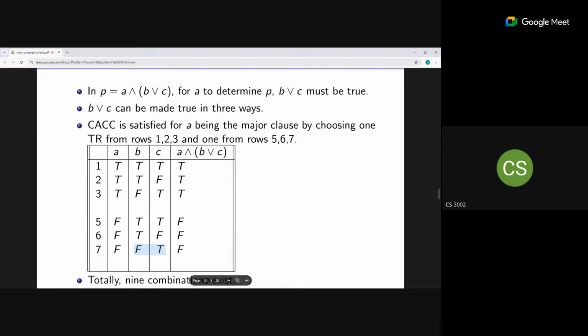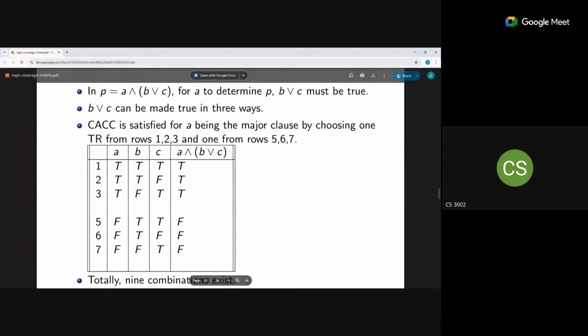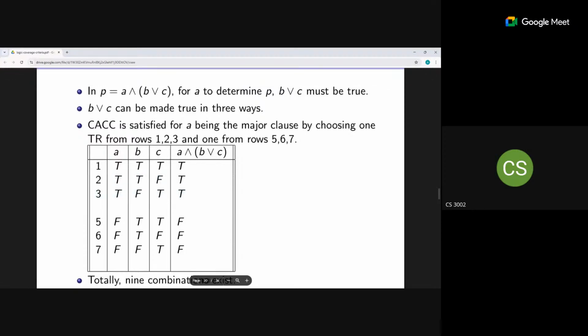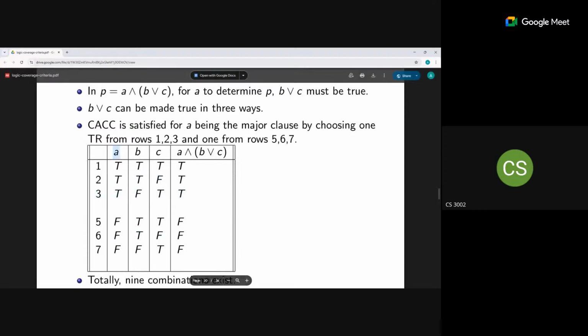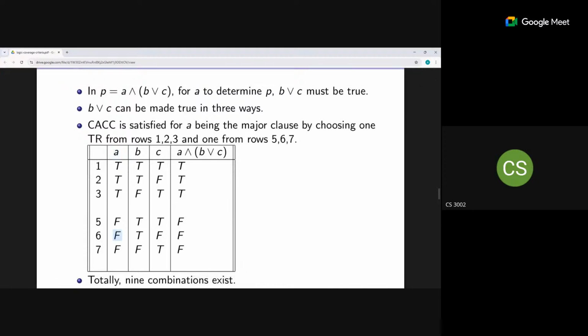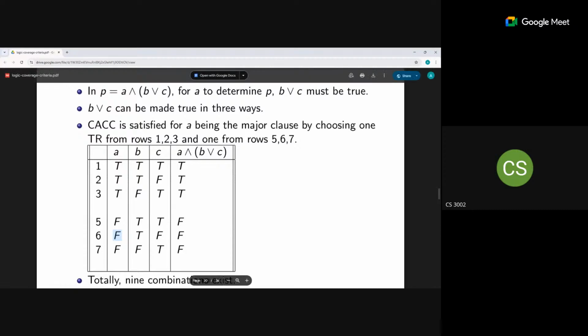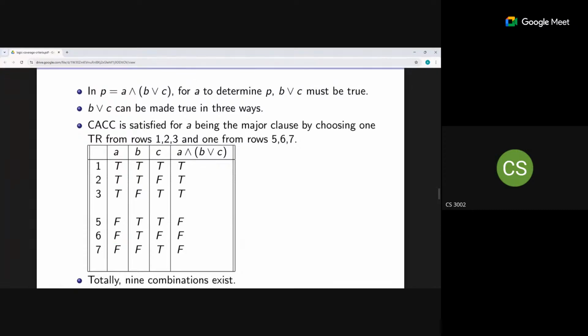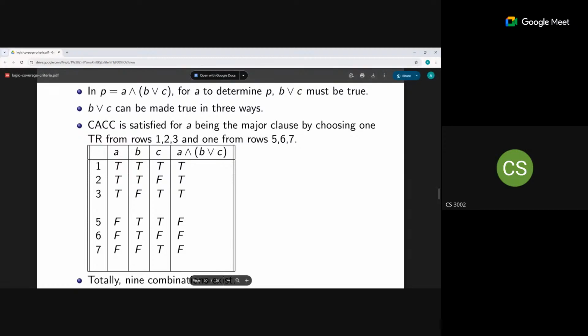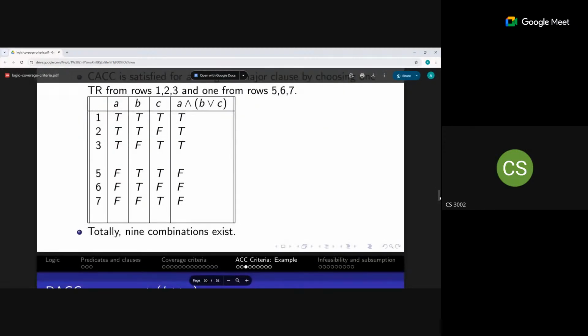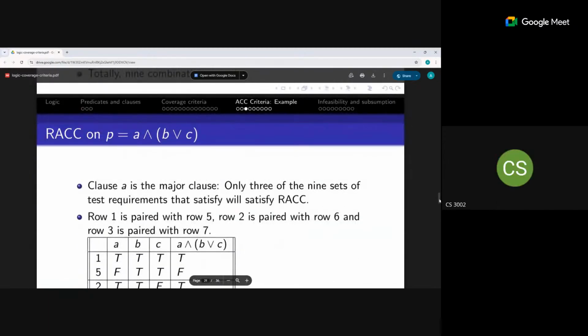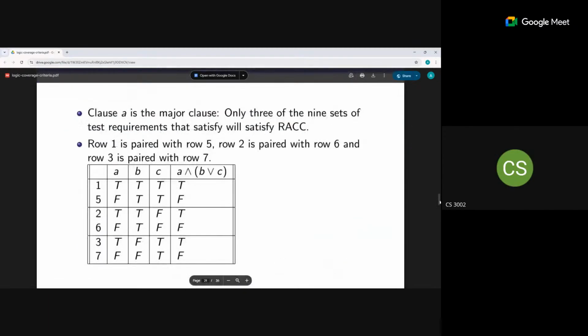Very good. Now CACC. For CACC I can select anything. I can select 2 and 6 also, because in 2 and 6 the major clause is true and false, and the predicate is flipping. So I can select that. Is that fine? CACC. Yes, sir. Okay, all right. So that's what you have.